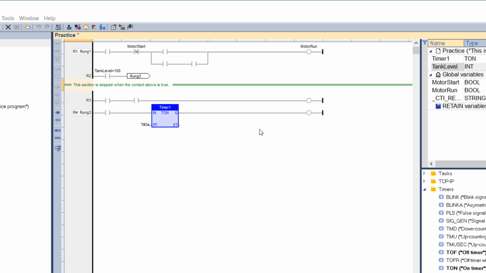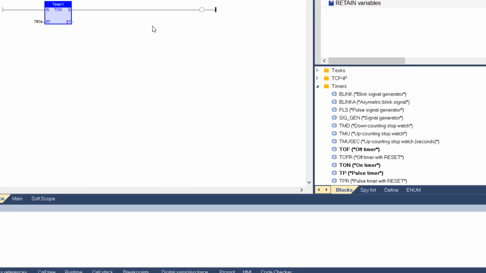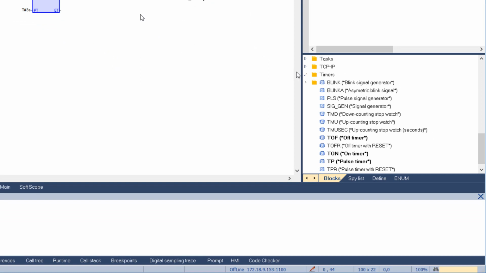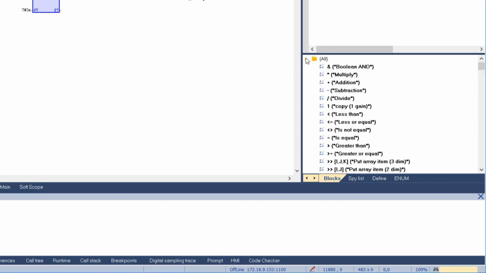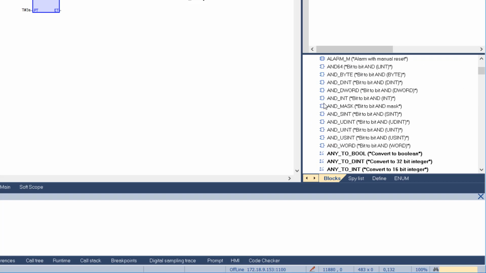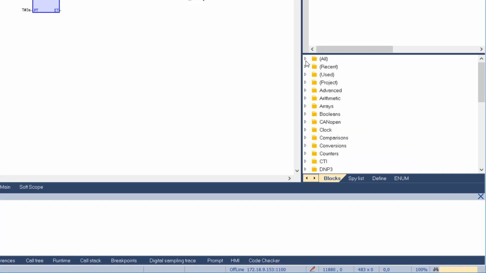All available operators, functions and function blocks are listed in the object selection pane at the lower right of the screen, grouped by category within folders. The category All enables you to see the complete list of available blocks. The category Used shows all blocks which are used in the currently open editing window. The category Project lists all UDFBs and subprograms in the current project.